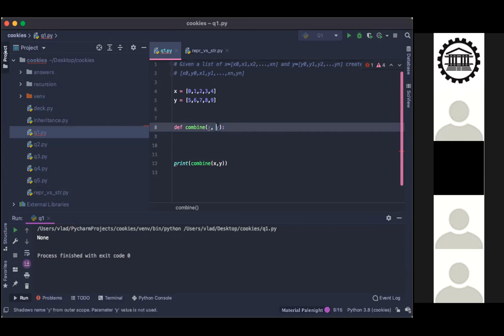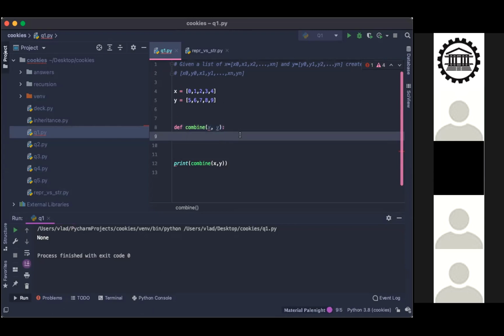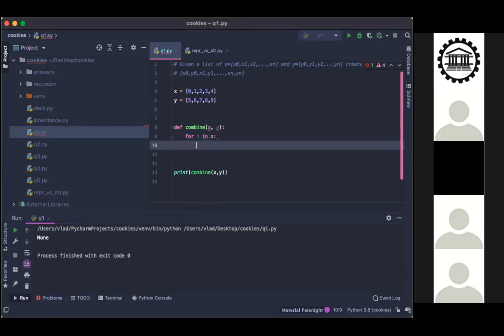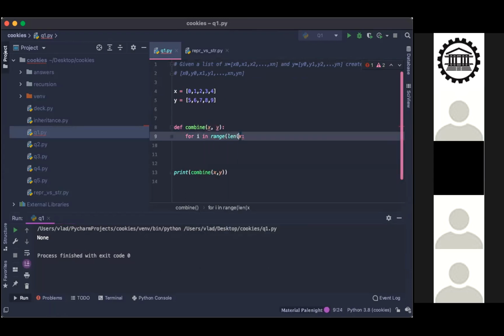I guess a for loop would be nice. A for loop that iterates over the first list, for i in x. Actually, I don't know if it should be iterative or indexing, but maybe both would work. No, actually, if you could do it with indexing instead. So for i in range, length of it minus one.